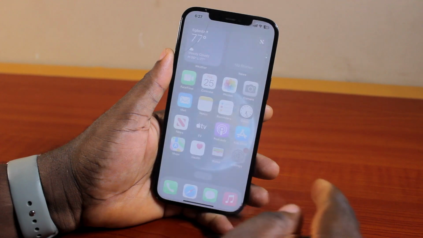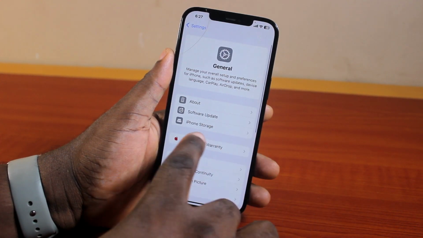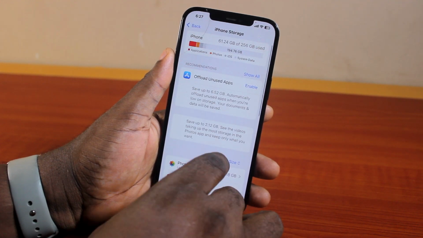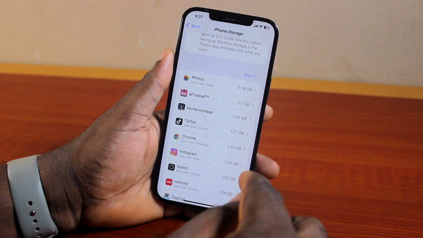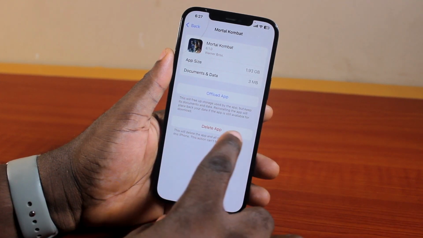Alternatively, go ahead and open the settings app on your iPhone. Scroll down to general. Locate and click on iPhone storage. Now, once you selected iPhone storage, scroll down the iPhone storage page. Locate the application you want to delete on your iPhone. Click on it. Then go ahead and click on delete app.